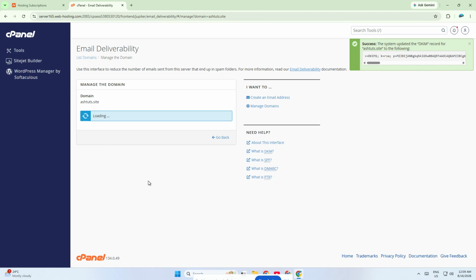But if your DNS is managed somewhere else, such as another registrar or DNS provider, then you'll need to copy the SPF and DKIM values shown in cPanel and add them manually in your external DNS settings. Be careful to enter the records exactly as shown, because even a small typo can cause authentication to fail. After you save them at your DNS provider, it may take some time for the changes to fully spread across the internet. Next, let's set up DMARC.